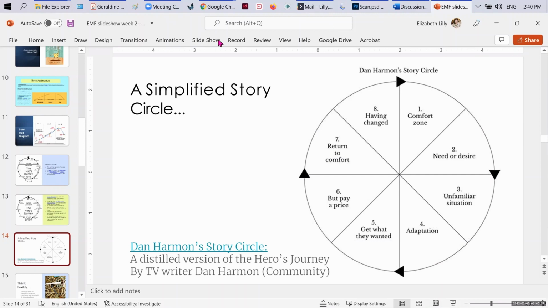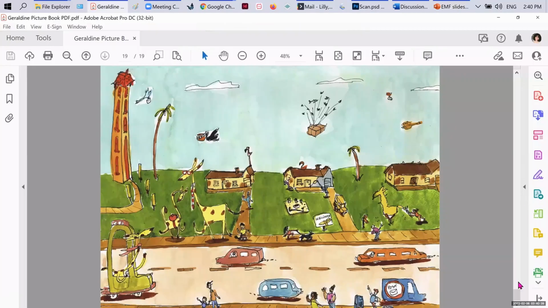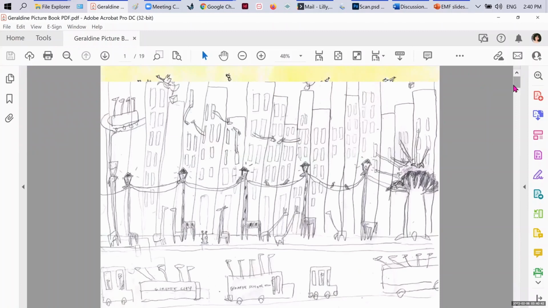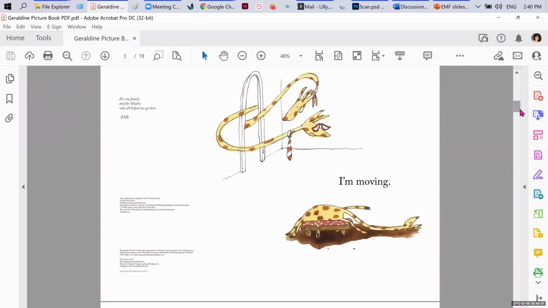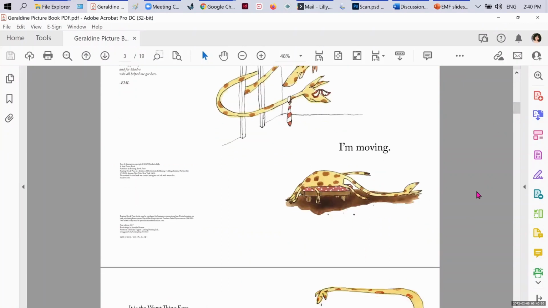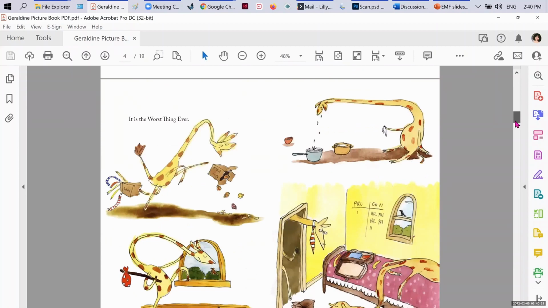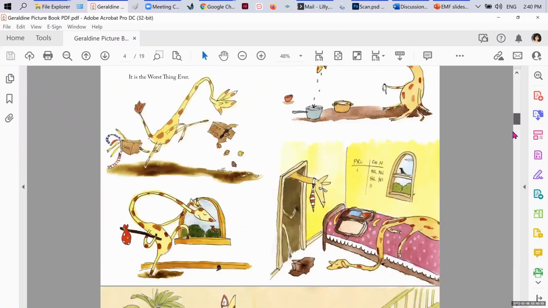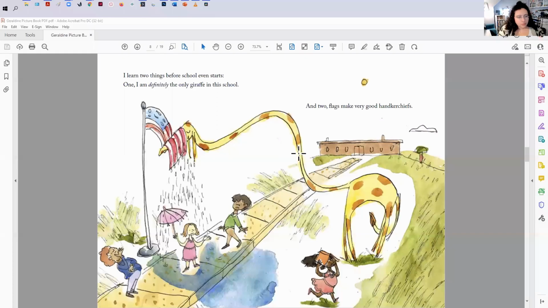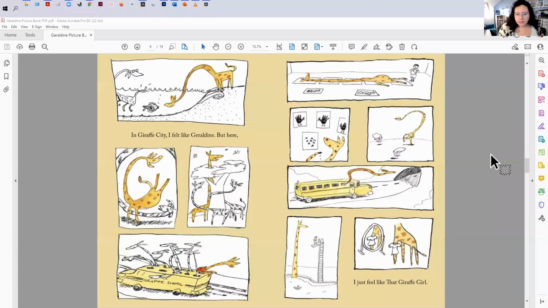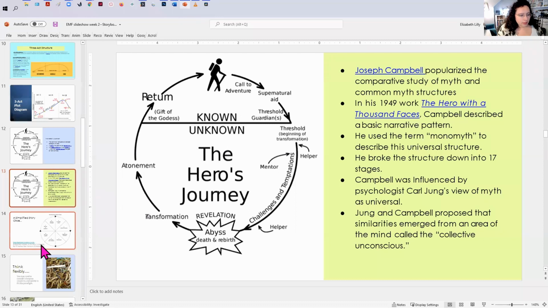So let me pull up the book again. We'll go through this. All right, comfort zone here at home in Giraffe World. Need or desire, I'm moving. Not adapting very well, right? Adapting. So she's adapting to her new environment, right? Not adapting very well. Let's go back to the PowerPoint.